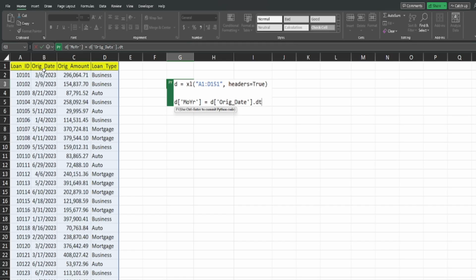We're going to set that equal to our data frame and then refer to our origination date column. And here we're going to use DT, that stands for date time, and that allows us to use the string format time function, and that does exactly what you think it would. So the syntax to format our date values in month and year is just going to be %m for month dash %y for year, and that casing matters there.